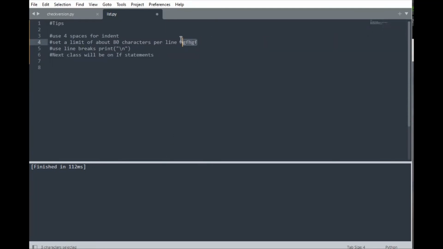As long as you can have a line of code and you don't have to scroll in and out, you should be good. Use line breaks. Like I mentioned earlier, those line breaks help when you're reading the code and the output.